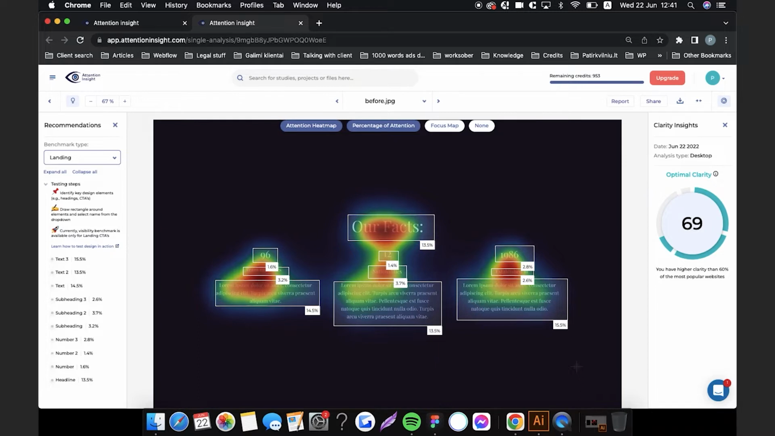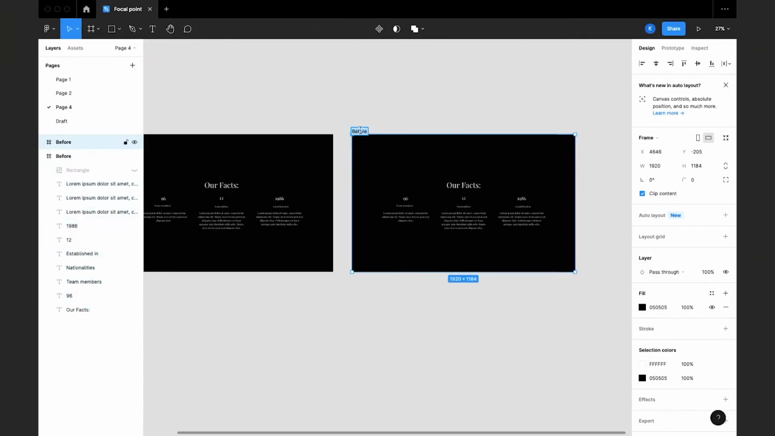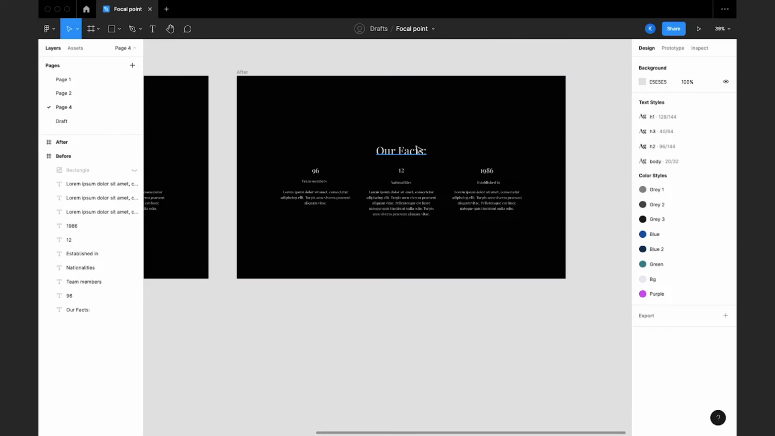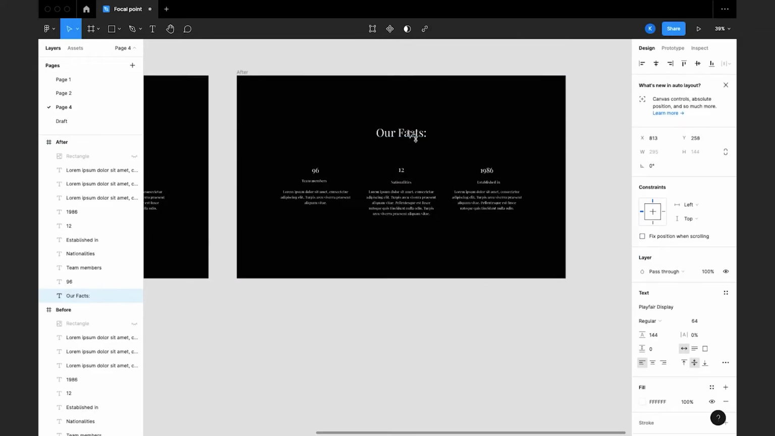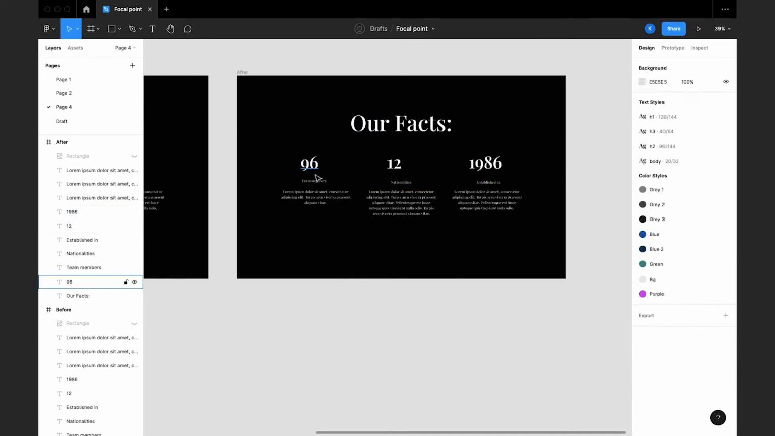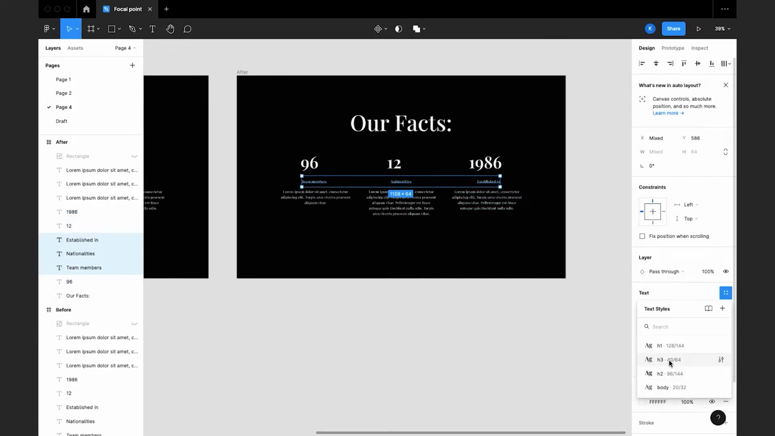What we can do is to set a clearer focal point, which would create a better visual hierarchy. Let's come back to Figma. I will create another artboard, and the first thing I will do is adjust sizes. It will help to create a stronger focal point. The heading Our Facts I will make the biggest, and the numbers I will make slightly smaller. Subheading I will make the third smaller.